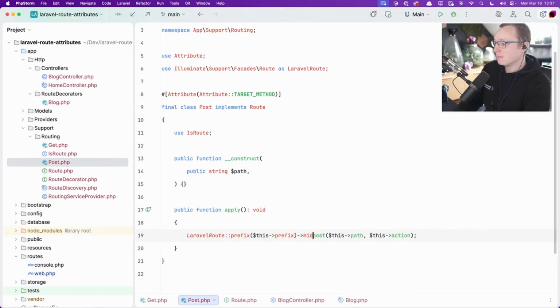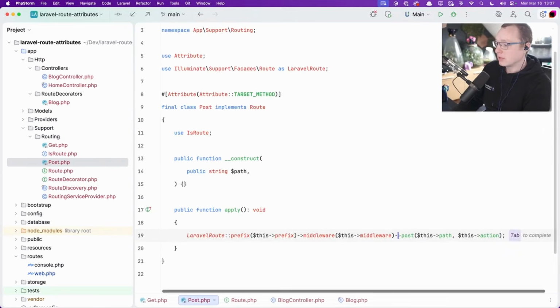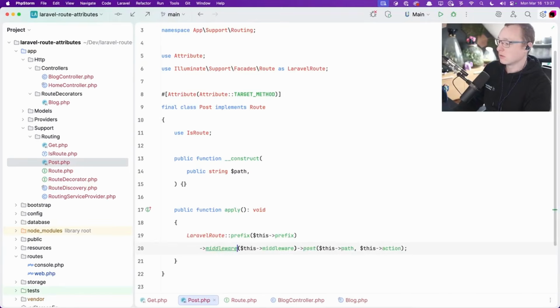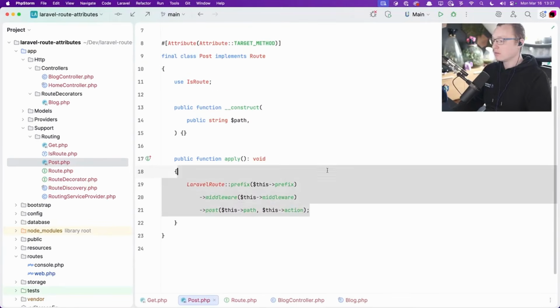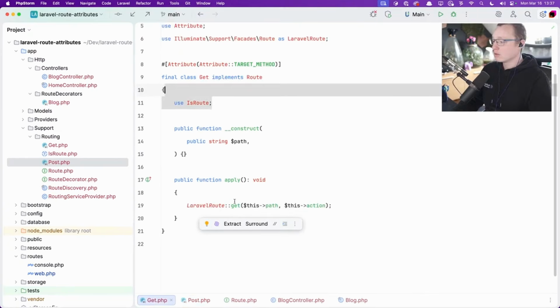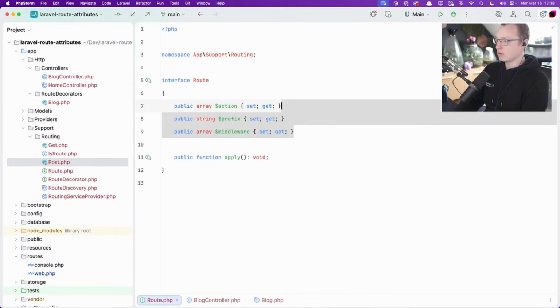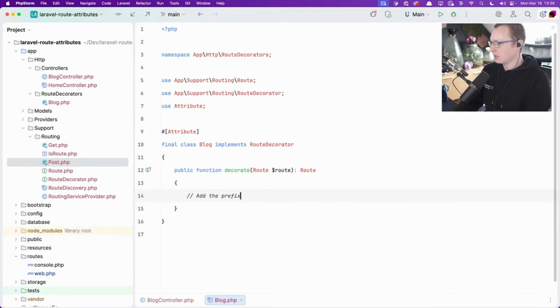Prefix, and then middleware, this middleware, and then post. Actually, that's kind of clean, right? Okay, so the same over here. This, I think, is good for the attributes. I think that's all we need to do with the attributes.